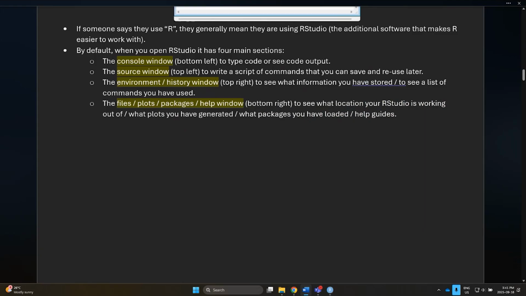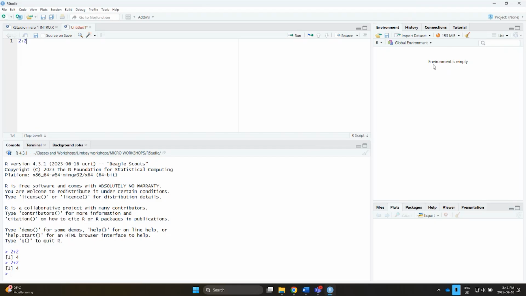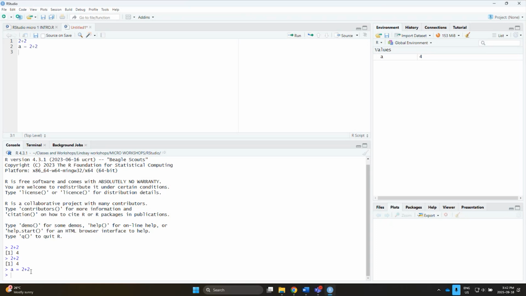So we've got our console, we've got our source window. We also have our environment/history window, which is in the top right. Right now on my screen, it says environment is empty because I haven't saved anything yet. I could do something like A is equal to 2 plus 2. And if I run this, we get some blue text in the bottom left, which is saying you ran this thing. It did a command, it ran something. And what did it do? It saved a value to my global environment. I have now said A is equal to the value of 2 plus 2, which is 4. So A is 4. So that's our environment window.